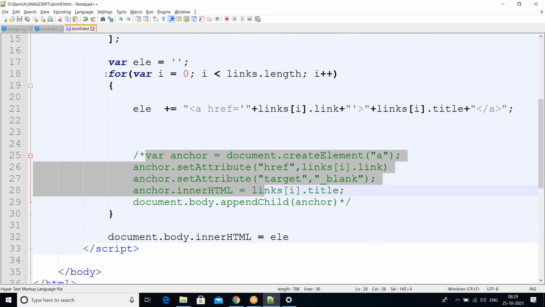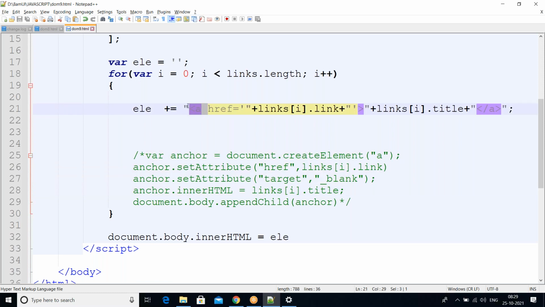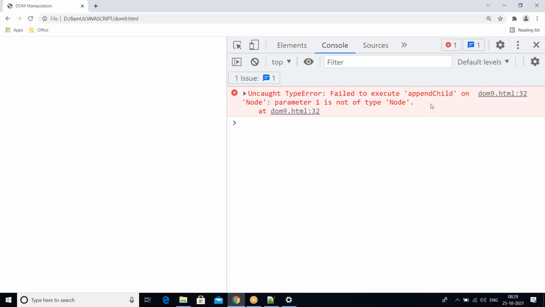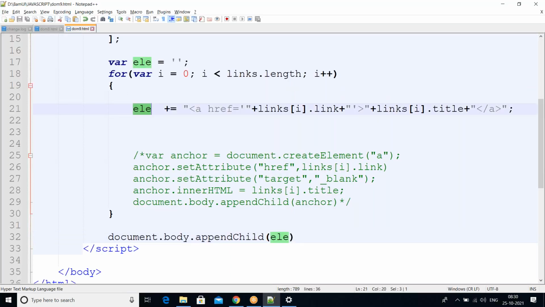Here, without any confusion, I'm just taking one empty variable, and to that I'm generating some anchor tags as text. Actually, this is the string. This ELE variable is a string, but here we are appending it as innerHTML. I think if we write appendChild, you can see the problem. I believe appendChild of ELE. Let me check what is going to happen if we take it like this. Failed to execute appendChild on Node: parameter 1 is not of type Node. Actually, it should be an element.